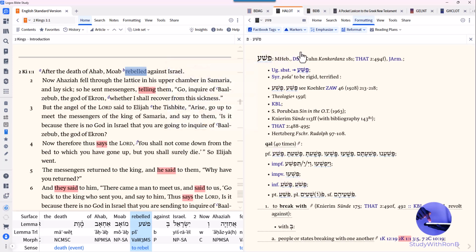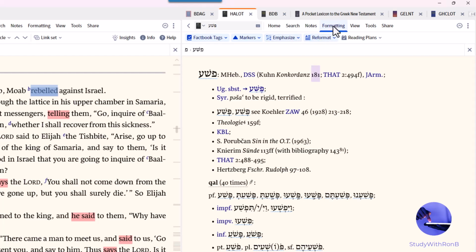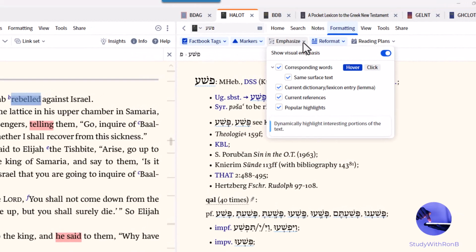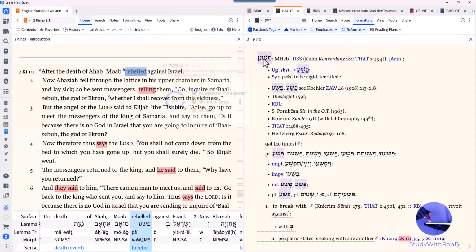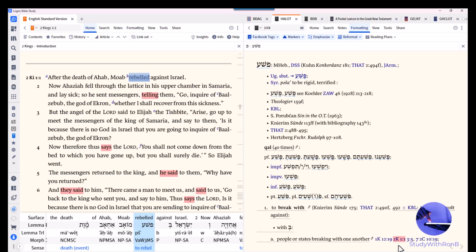The way that we do that with HALOT, the Hebrew lexicon, I'll go to my formatting here. This is the menu that shows up under my formatting. What I want is visual emphasis, and I'm visualizing the current dictionary or lexical entry. What that simply means is that whenever we come to a word, we're going to find that word in that particular verse highlighted right here in 2 Kings 1:1. We'll see that it's highlighted in red.